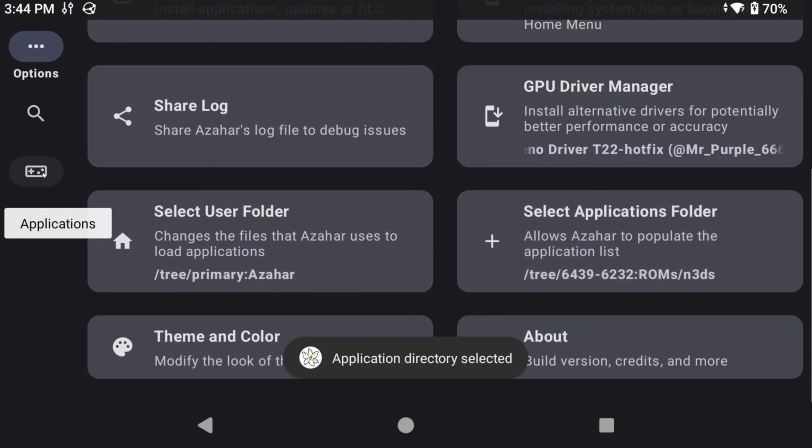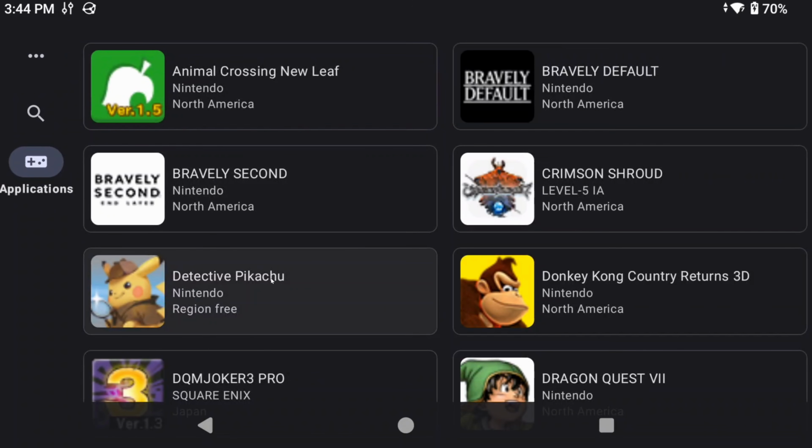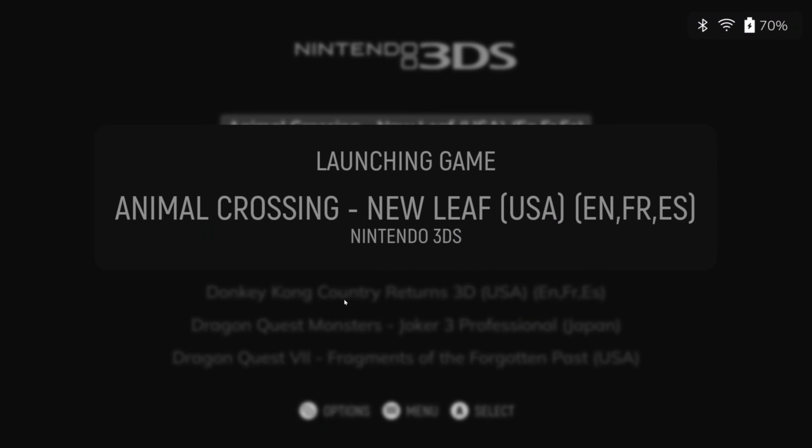Back to the main screen of Azahar, and you should see all of your games populate. When they're done, exit Azahar. If you try and boot a 3DS game now in ESDE, it'll work.